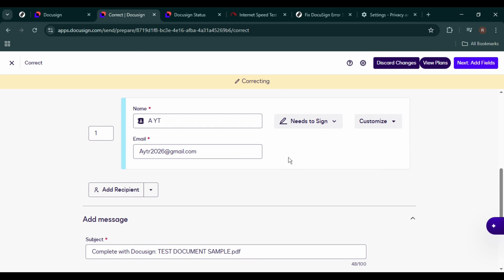In summary, DocuSign error 550 is usually caused by an incorrect email address, spam filtering, a blocked message, or a mailbox issue on the recipient side. By verifying the email, checking spam, resending the envelope, trying an alternate email, and confirming the mailbox status, you can resolve the issue quickly and get your documents signed without delays.